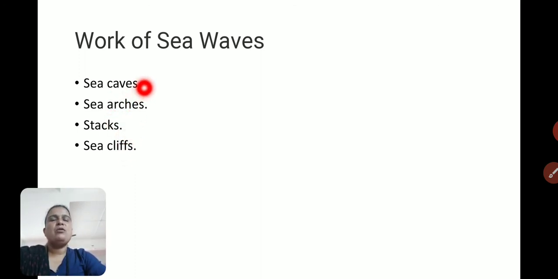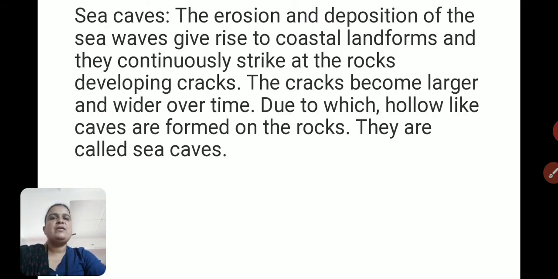Now what type of shapes are these? So we will see. Now sea caves. As we know, early human beings used to live in caves. Also wild animals used to live in caves, like that, sea caves. So we will see the erosion and deposition of the sea waves give rise to coastal landforms, and they continuously strike at the rocks, developing cracks.